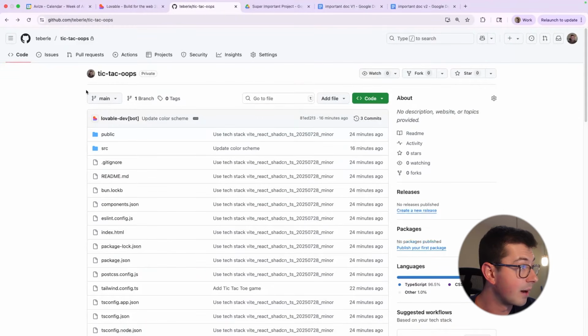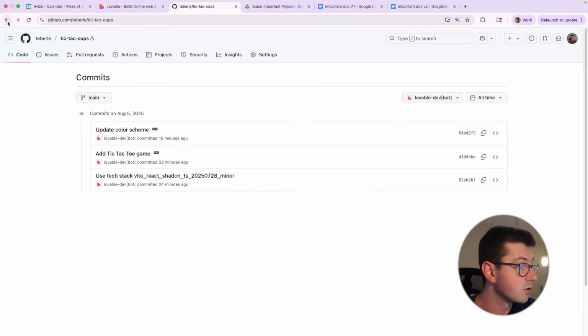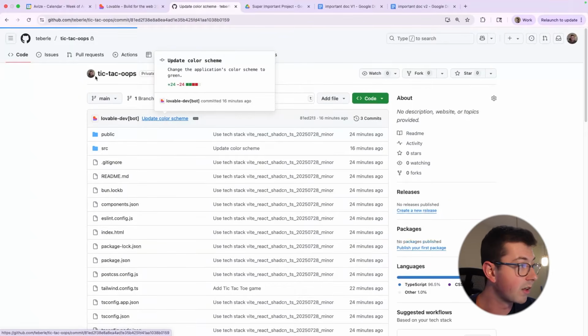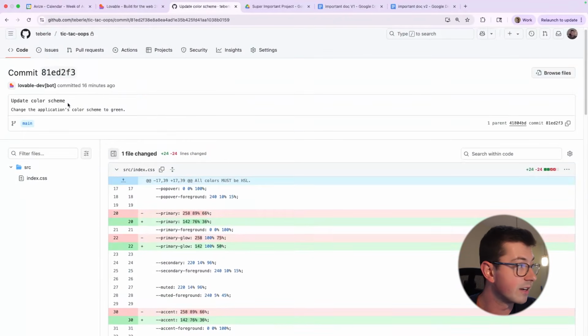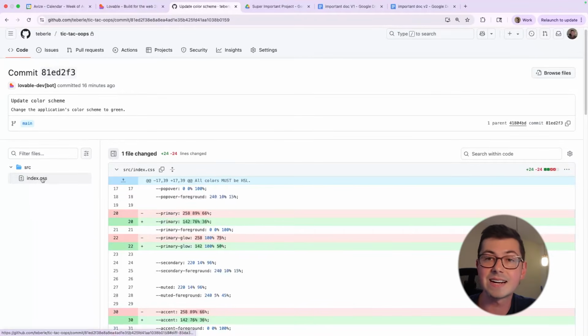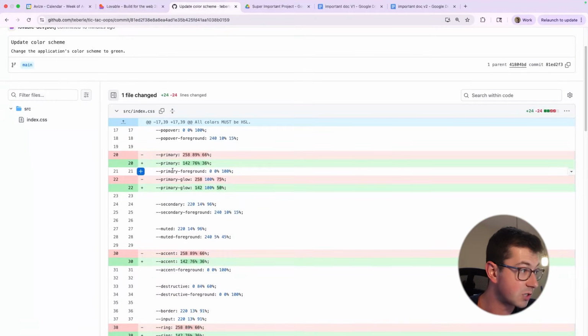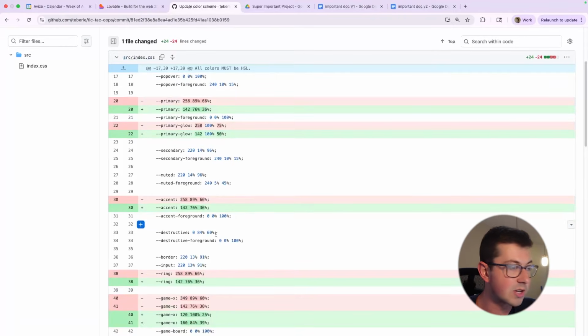Just like that in GitHub, if you click on a specific commit, it's going to display to you not the entire project, but the files that actually changed and the files that are relevant for that commit. So you can see here that in order for it to modify the color scheme, all it had to do was modify index.css. And if we look at this view, we see line numbers on the left-hand side, and then we see red where it removed, and green where it added.